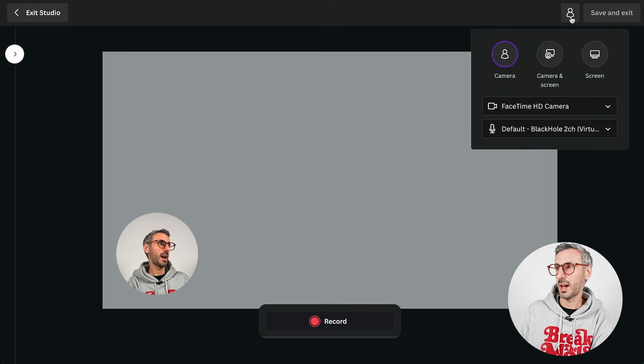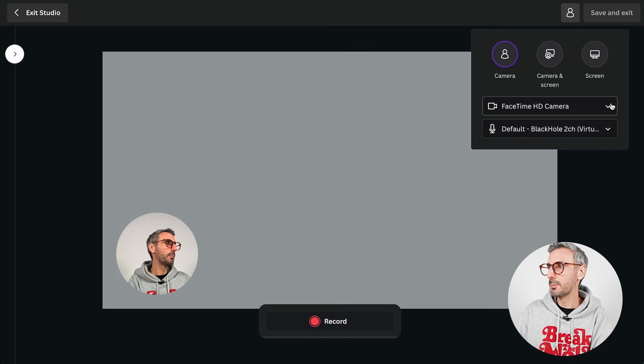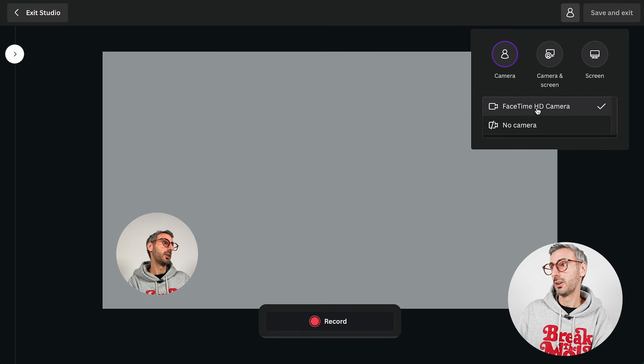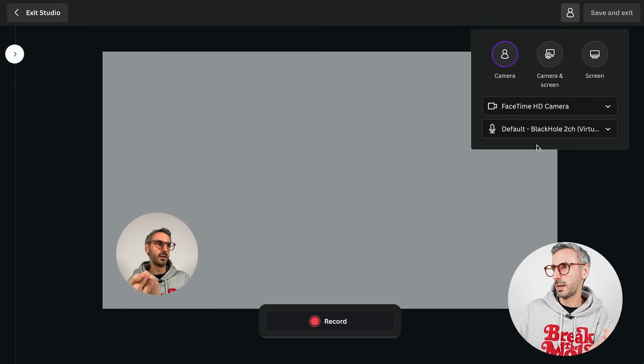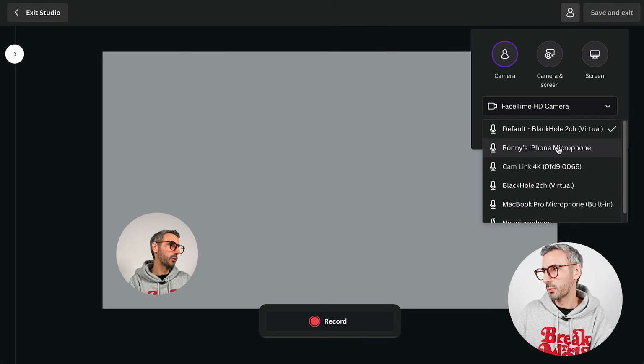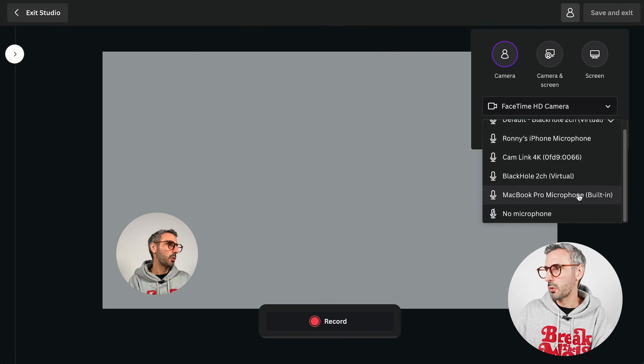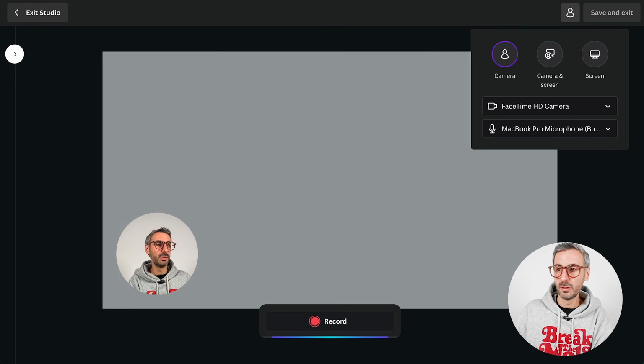Okay, so if you click on this camera icon, you will be able to select the source of your video recording. So that is the camera which is going to record your face. So in my case, I have only one choice, the webcam of my computer right here. Or I could choose no camera. If you choose no camera, a little profile picture will be showing like so. Okay, so again, I'm gonna turn on my camera. There you go. And similarly, you can also choose your microphone. Okay, so Ronnie's iPhone microphone, no. MacBook Pro microphone, yes. And now you see the little sound spectrum right here is recording.